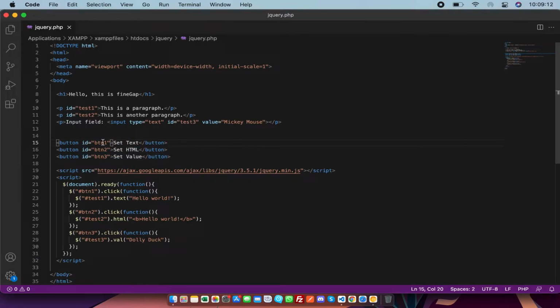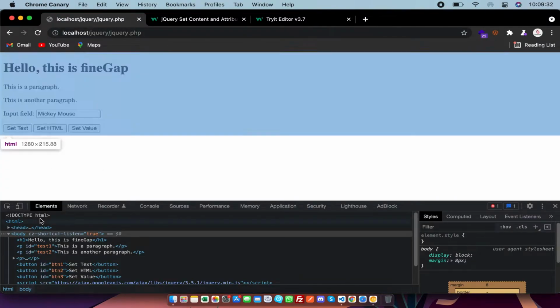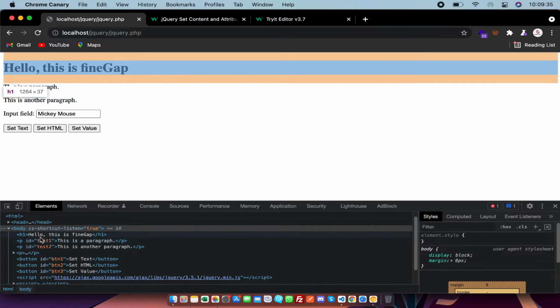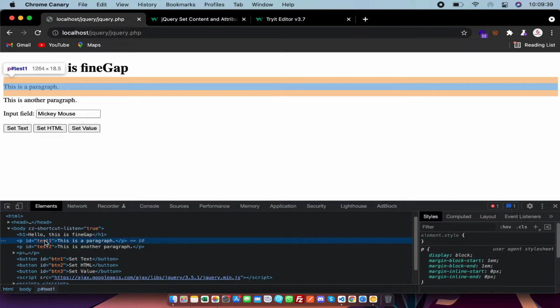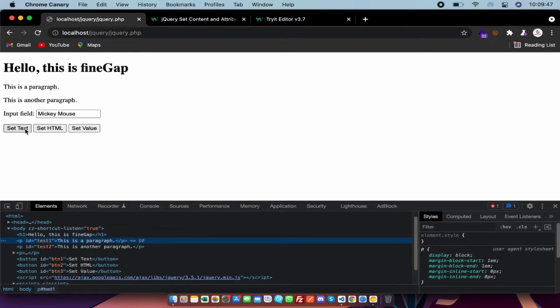So as you can see, this is the first button with ID button 1 and this is the paragraph 1 with ID test 1. So as I click on this button, this will trigger. So I am going to trigger the first button with ID button 1. In inspect you can see button 1 and the paragraph with test 1. So as I clicked on it, the paragraph will change. As you can see, the paragraph is changed.